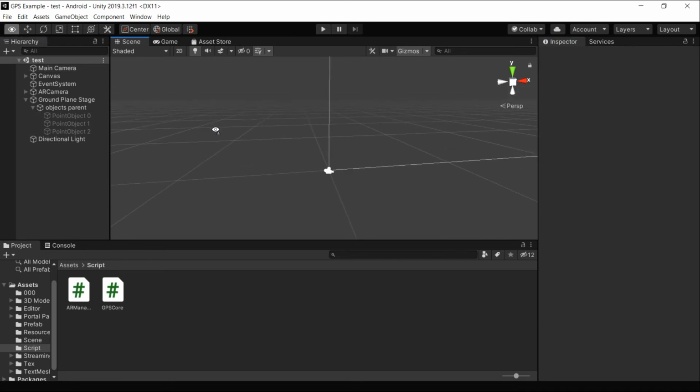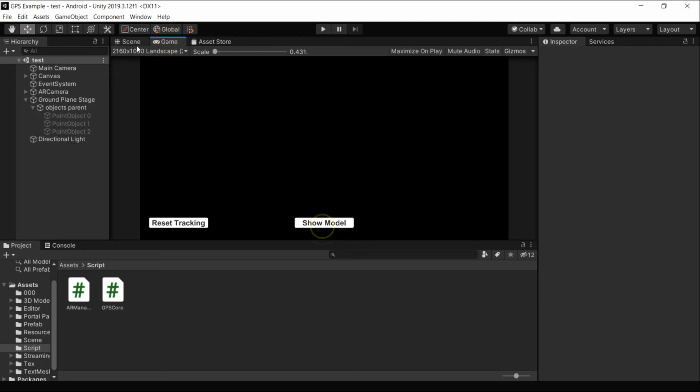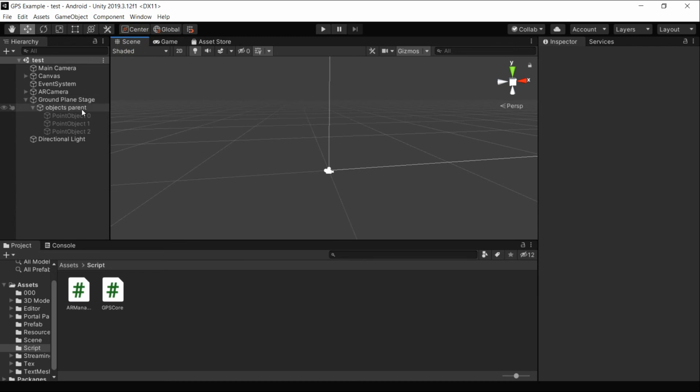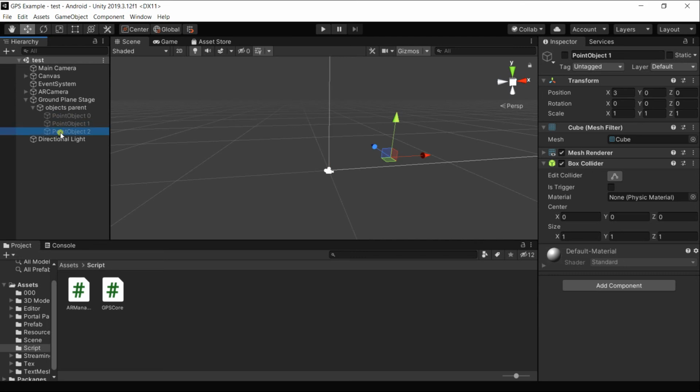So when we are out of the range of every point, when we click on the show model, this object's parent will be on and will be set active true. But because we are outside of the range, all of these objects will be hidden, so we will see nothing, and it is exactly the thing we need.